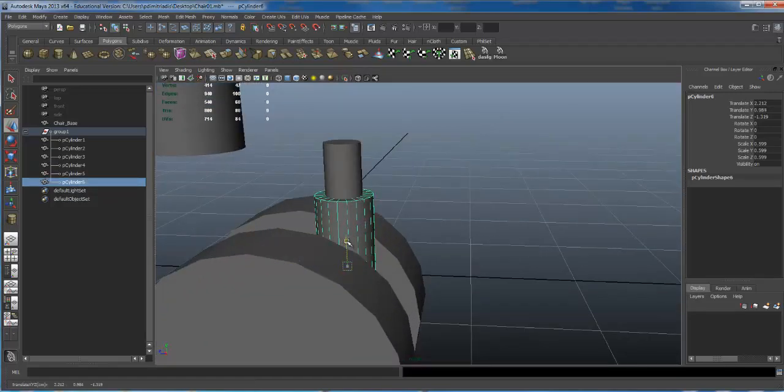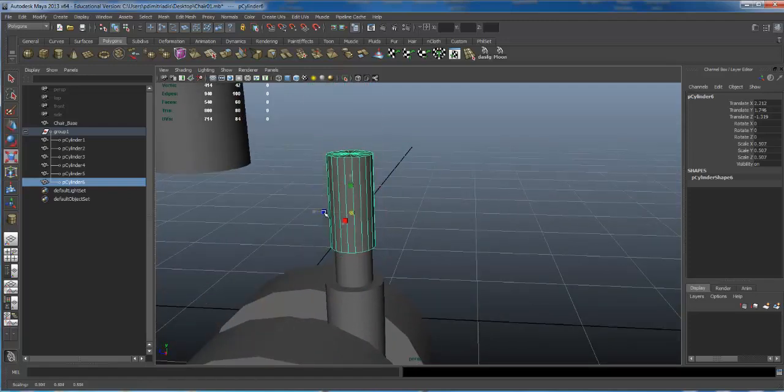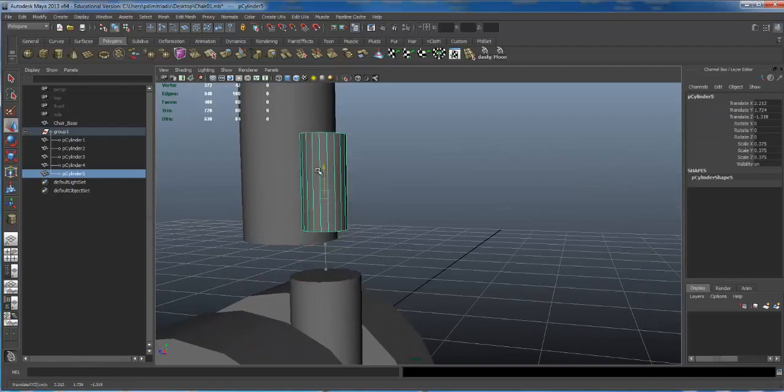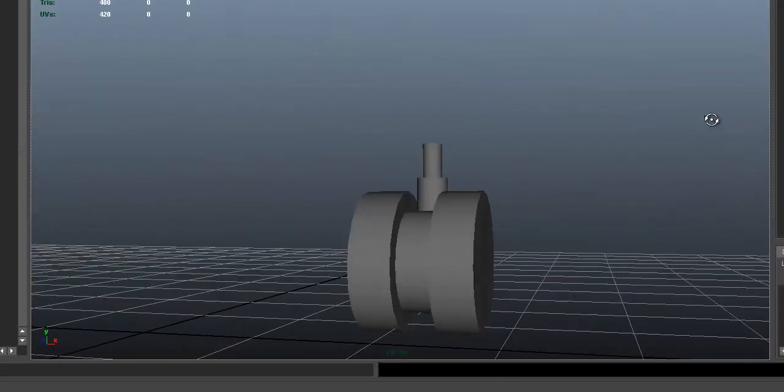I duplicated it. I raised it up a little bit. I hit the scale button and then I touched the middle of the scale and I scaled it down like so. And then I just dropped it inside itself like that. See, I just grabbed it and dropped it inside. That's okay to do that. And there it is. I have that little chair detail.